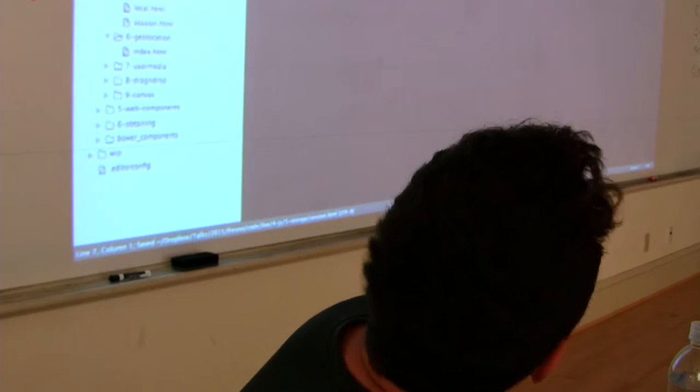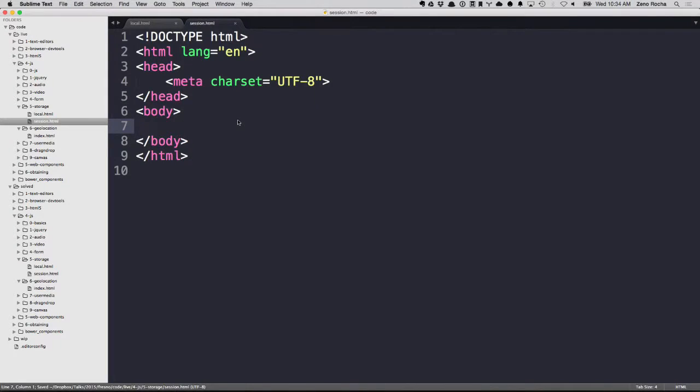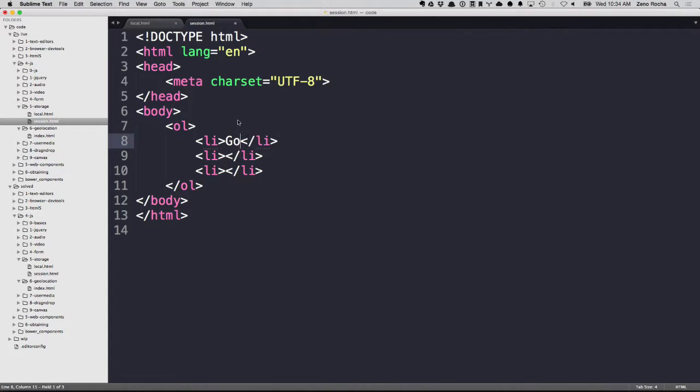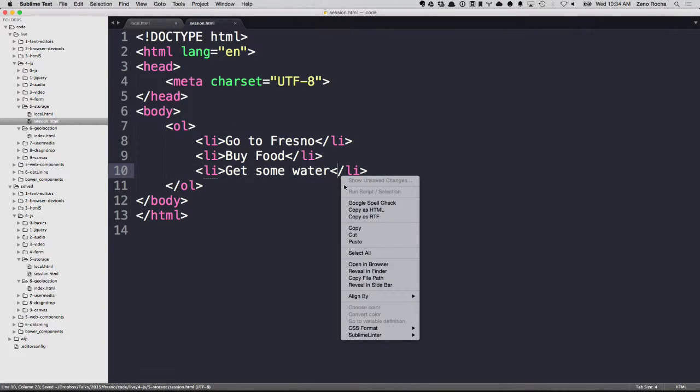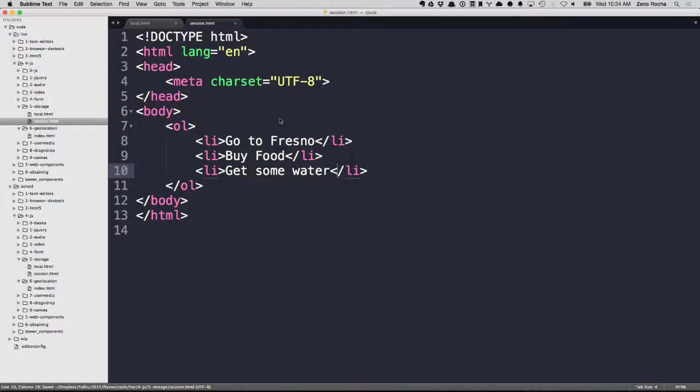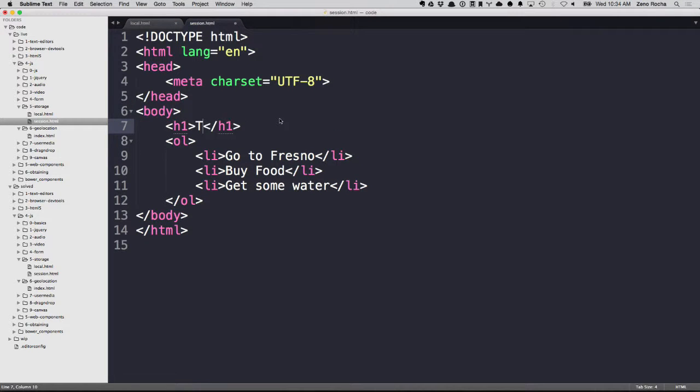So I'm opening the session.html file, and what I want is an ordered list. I want like three items: go to Fresno, buy food, grab some water. Awesome. And some H1 saying the title of the list.